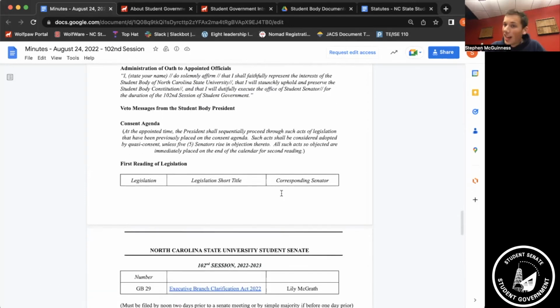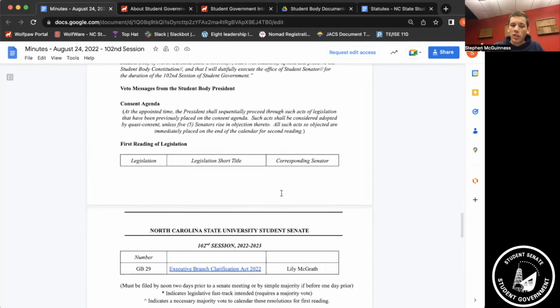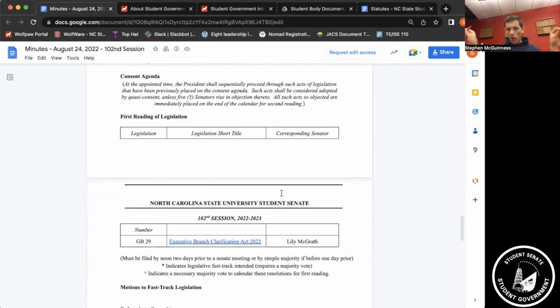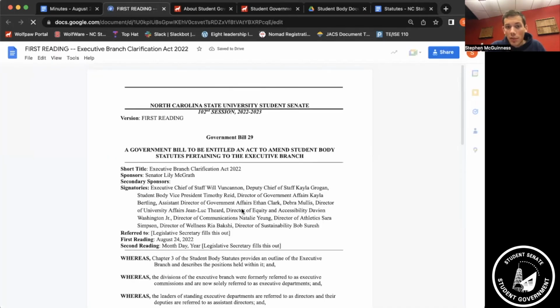Stuff that is not in the consent agenda will be brought up to the first reading of legislation. The long title is read by the legislative secretary. Different than the secretary who does our minutes and roll call, the legislative secretary ensures that legislation is up to standards before being presented, and also reads these long titles, which in this case was not extremely long, but in some cases it can be like 5 or 6 lines. This is a long title.